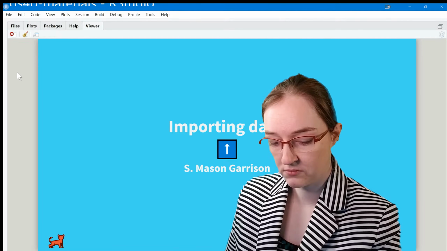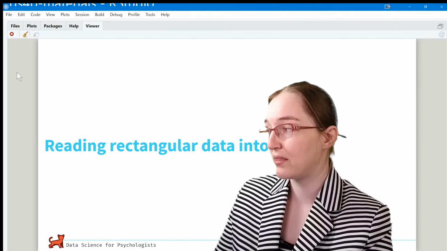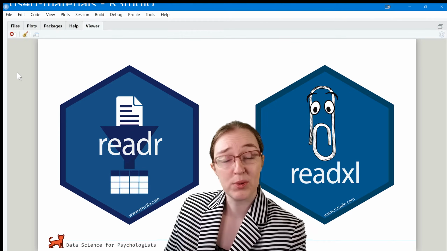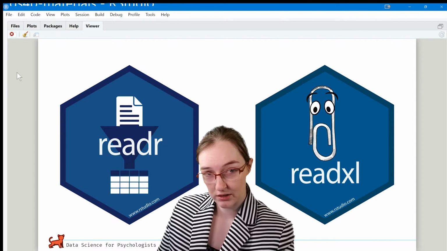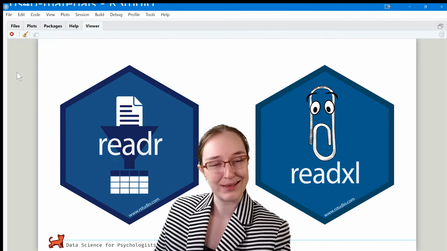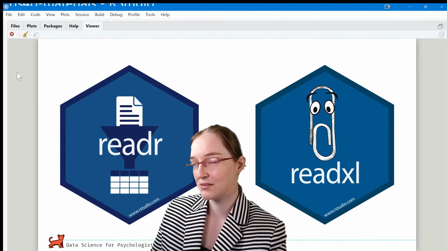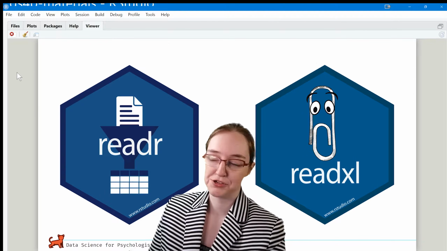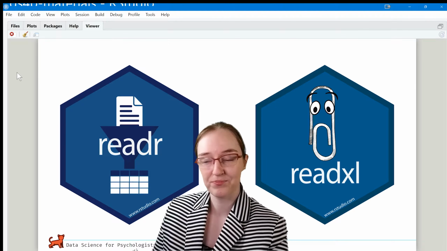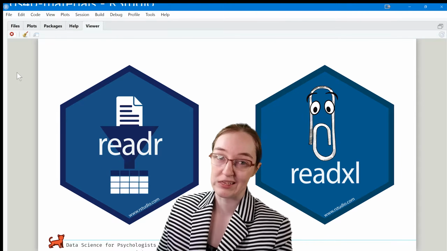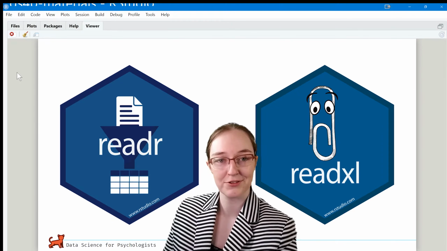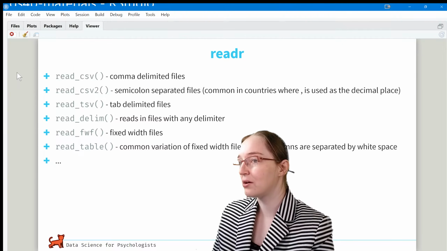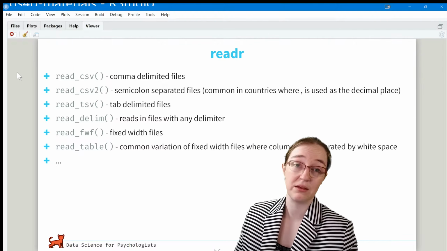Okay. There we go. So first we're going to start with reading in rectangular data into R. There are a couple ways to do it within the tidyverse. One is readr, which reads in most data types, CSV, DAT, and a couple others, as well as readxl, which deals more with some proprietary data file structures like Excel. There are a couple others, but those are the two primary tidyverse ways to read in data. So using readr, here are some of the many functions.